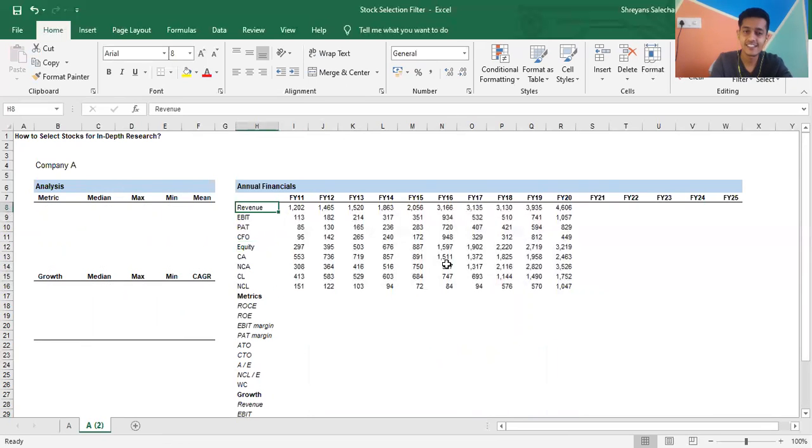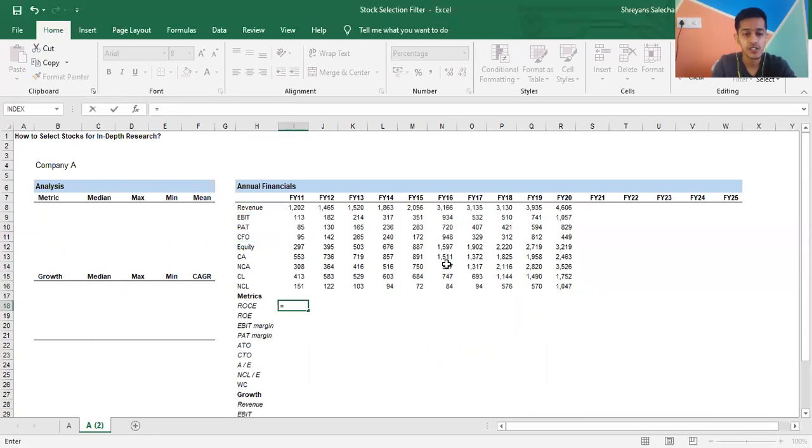But I have redacted the name just so that we can focus more on the process than on the company. So these are all the financials. Now let's quickly apply the formulas. The version of ROCE that I use is EBIT upon equity plus non-current liabilities.